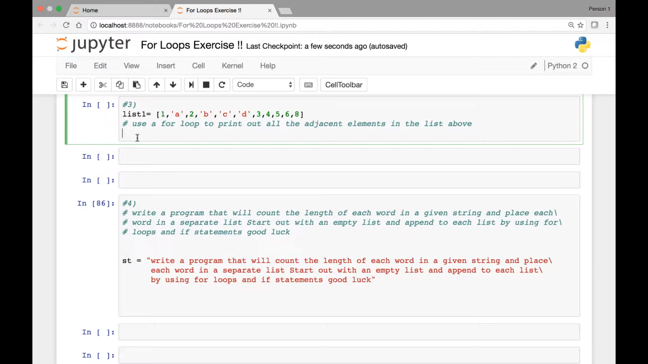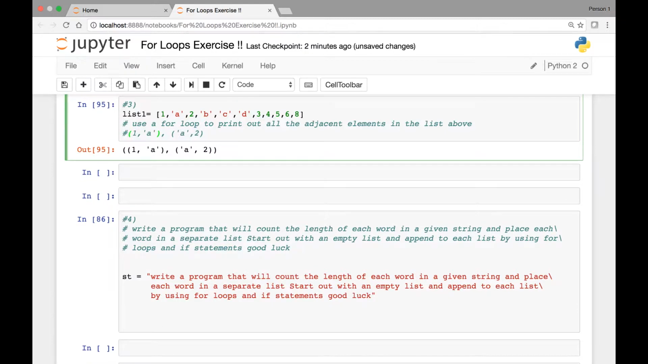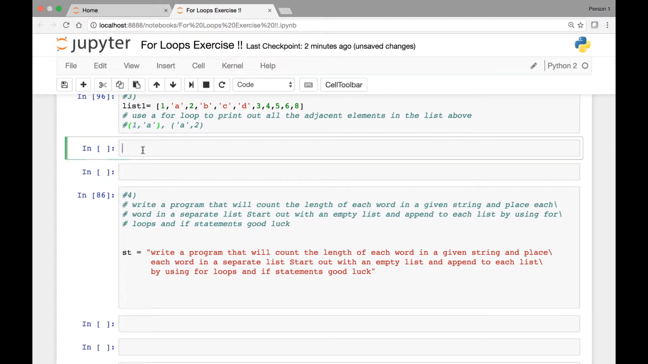So what we need to do in this exercise is print out all the adjacent elements. For instance, the adjacent elements here will be 1 and A, so adjacent to each other, and then it will be A and 2, and then 2 and B, B and C, and so on. So those will be the adjacent elements. Let's look at the solution together.